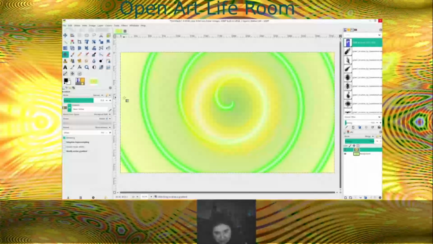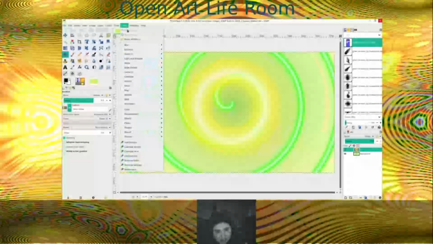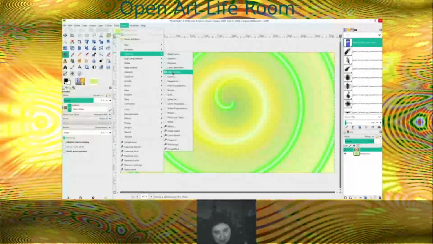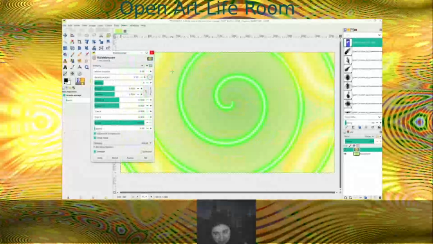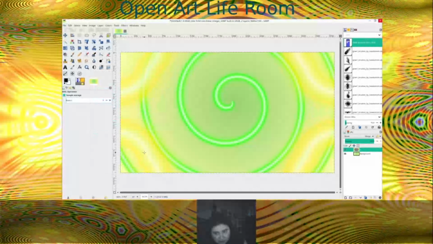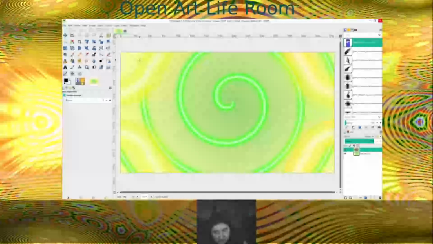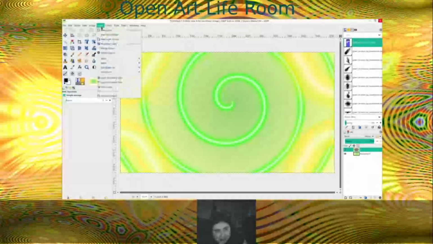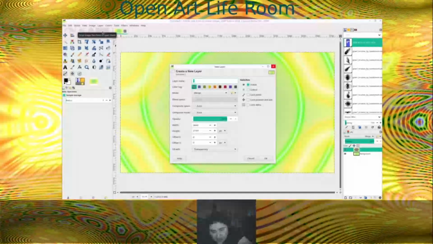Now I will have to introduce you to some filters, and the filters are here. Let's start with distort, and we can use kaleidoscope, which will bring the circles into the corner. Hit OK, and there it is done. Now, our first layer is complete. Let us make the next one. New layer. Now, delete this and type in 2. Click OK.